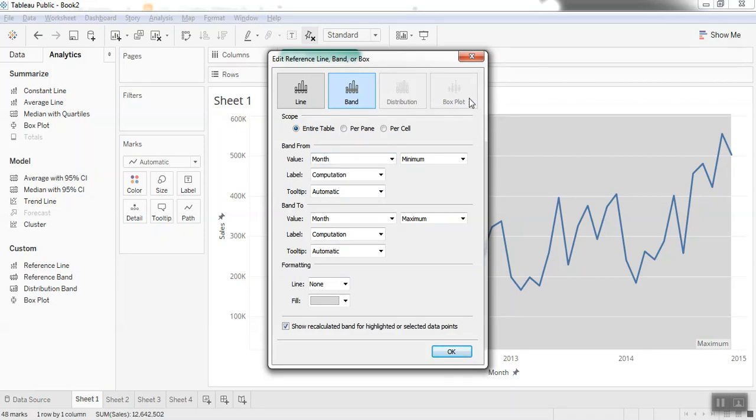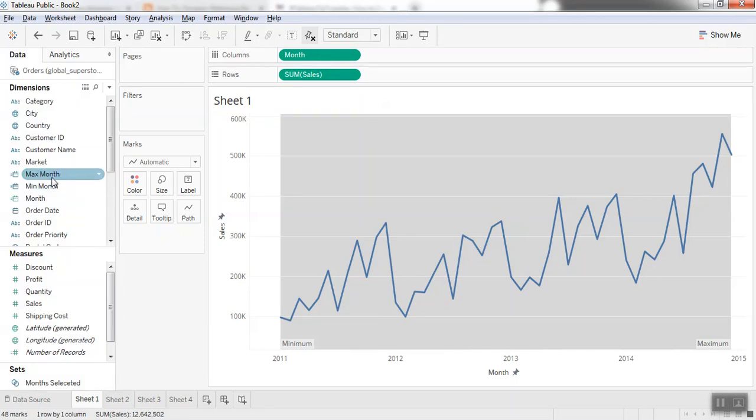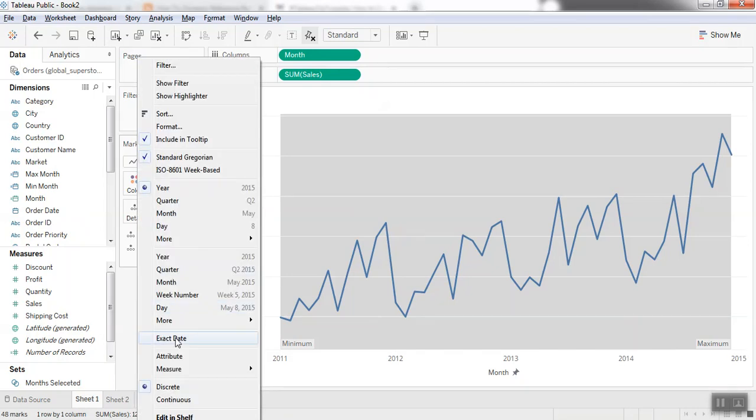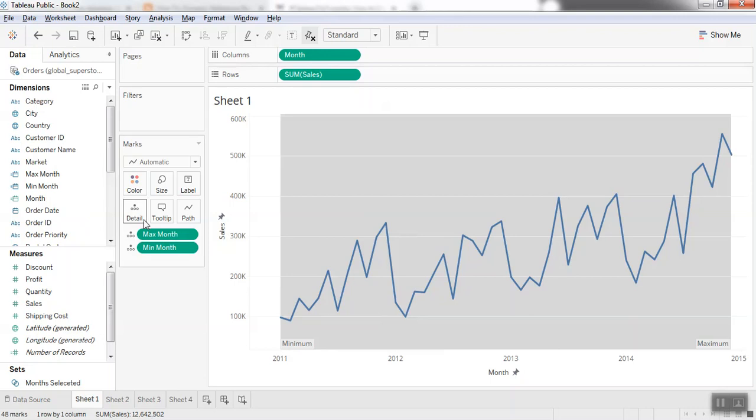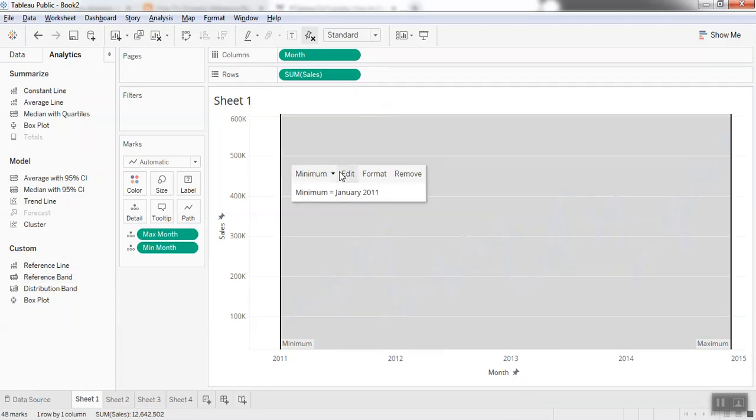So over here, before that, to use these two calculated fields in my reference band, I need to bring them into the detail marks. So I'll bring both max and min into the detail marks, and I'll be selecting exact dates. For this again, I'll be selecting exact dates. Now once we have brought it into the detail marks, we can use it in our reference band. So we already have the reference band.